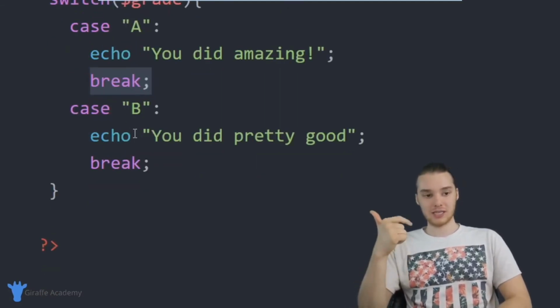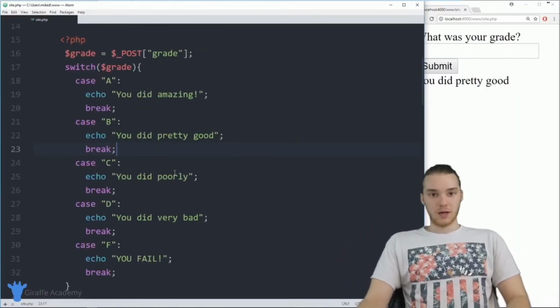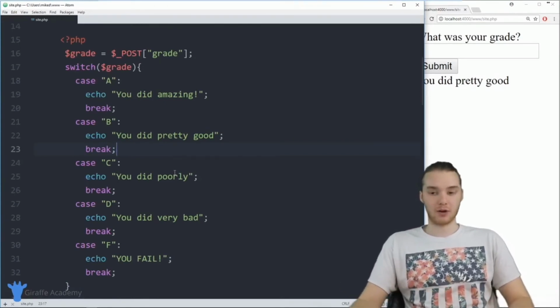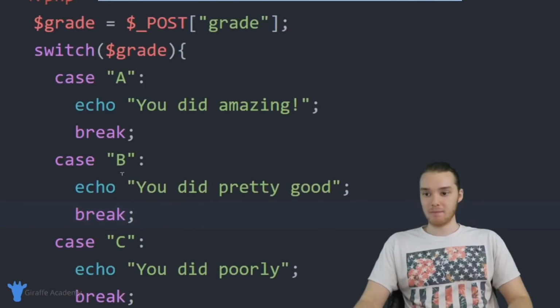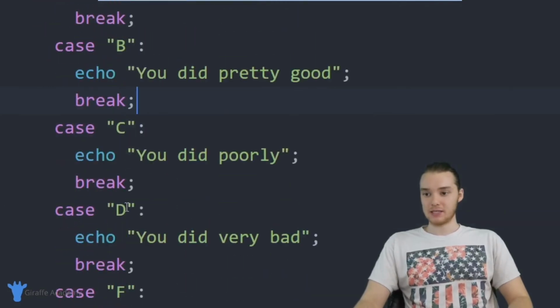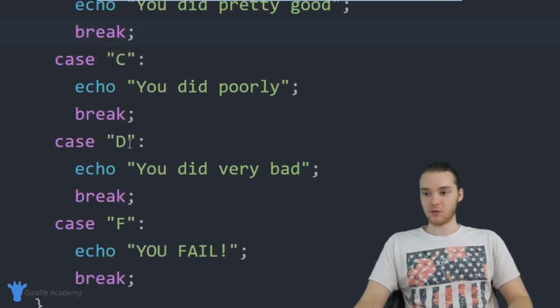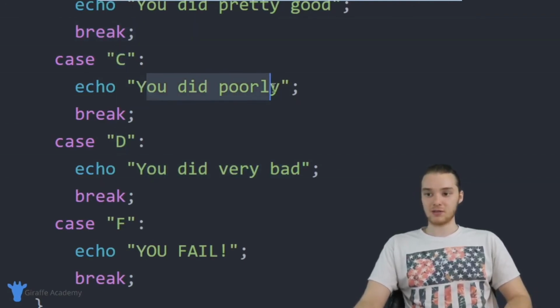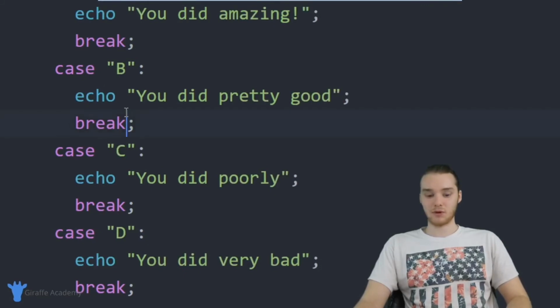So I could create one for C, D, and F. And I'm actually going to go off and do that, and then we'll come back and we'll see what I did. All right, so I went ahead and created cases for most of the common grades. So I have one for A, B, C, D, and F. For each one of these grades, it's basically giving you a different message. If you get a D, it says you did very bad. If you get a C, it says you did poorly. If you get an F, it says you fail. And we have cases for all of these possible grades.